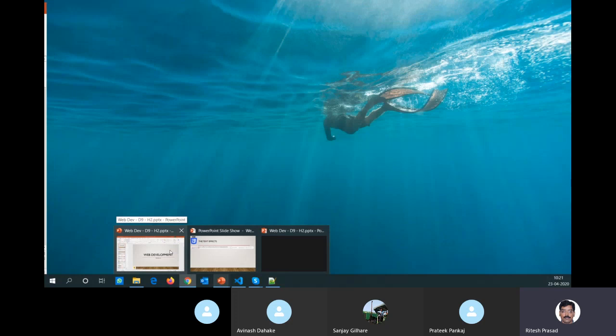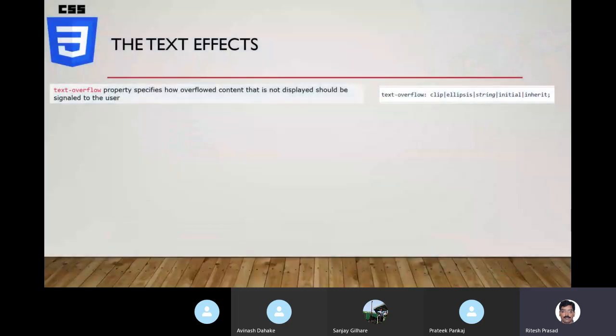This is very much known to you. You have used it earlier. The next text effect is word wrapping. When you have a large text, normally large text will appear in a paragraph and it will auto wrap unless you have set white-space to no wrap.